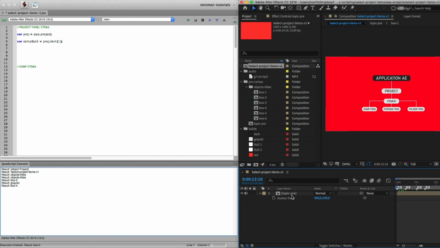Having the composition assigned, we have a single layer inside this comp, and we'll try to receive its name. To do this, we just need to define the composition where we are looking for the layers, and then add layer and the index, which actually relates to the same index which is in the panel. So by doing this, we can retrieve this layer name, and it appears as topic prayer in the JavaScript console. This works perfectly fine if we know the ID of the composition in the project panel.